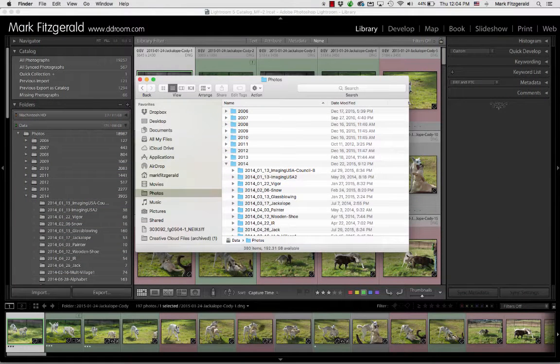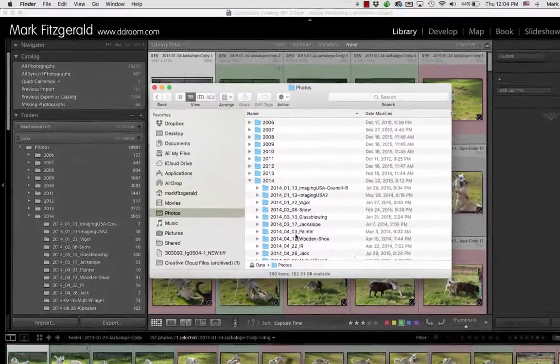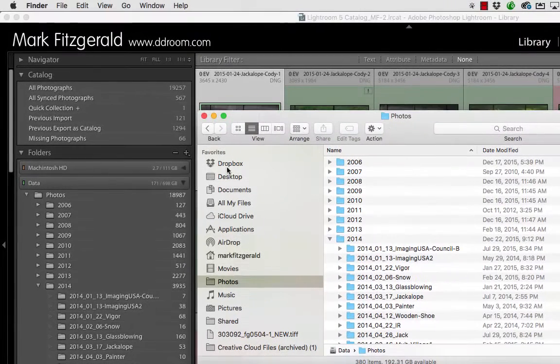Lightroom uses a catalog to track the photos and folders on your hard drive. Here you can see that Lightroom's catalog is a reflection of the photos on my hard drive. The folders panel shows a main folder with photos. It has subfolders for each year, and within each year are subfolders for each shoot. This is exactly the way things are laid out on my hard drive.